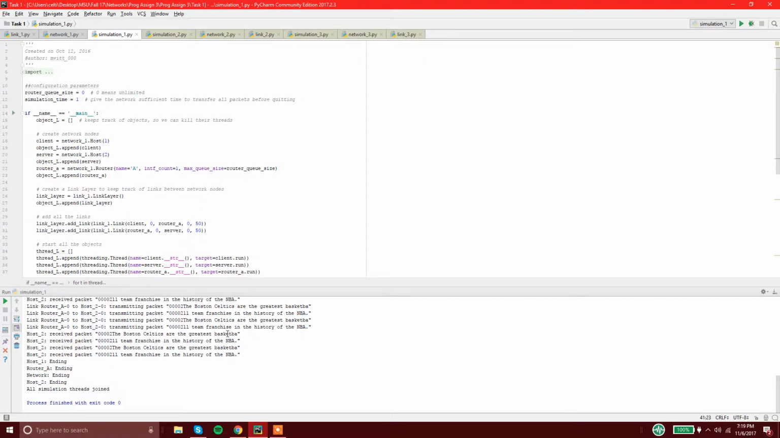The Boston Celtics are the greatest basketball, and then the double L from basketball, team franchise in the history of the NBA. This showcases that the message was split into two packets and then successfully closed. So that takes care of problem 1.